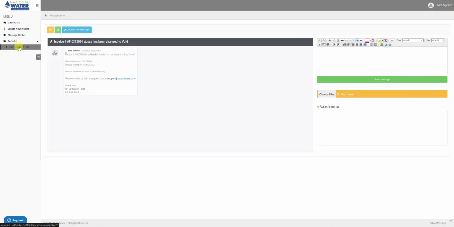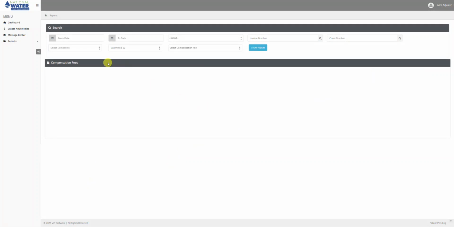So we'd select reports, compensation fees, and it will open up a page where we have some filter cells, and this is where you would filter. So let's say I want to see all of my invoices from May 1st, 2025 to June 1st, 2025. And what type? Well, we want to see everything that was created during that time period. We don't need to put invoice numbers in here or claim numbers because it's going to give me all of those within that time frame. If I want to search for a specific invoice or claim number, you can use those fields. Keep that in mind.